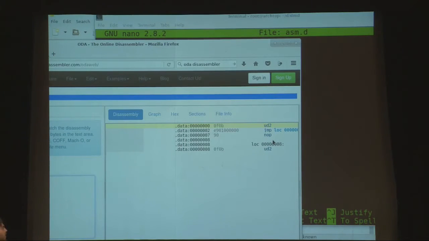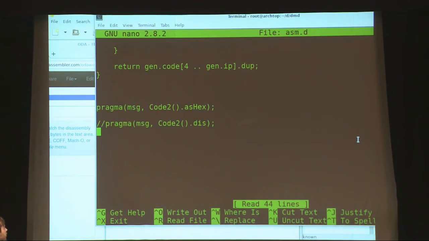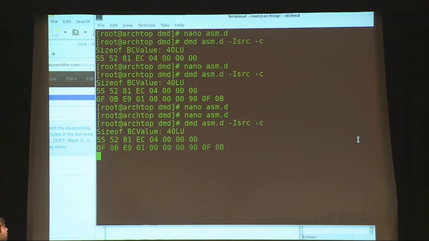And yeah, actually, I can show you something that's equally cool as well. You can do a little bit more. You can do a disassembly of this code as well at compile time. And it says UD2, jump to 8 where the UD2 is, and we jump over the nop. This is pretty cool, isn't it?